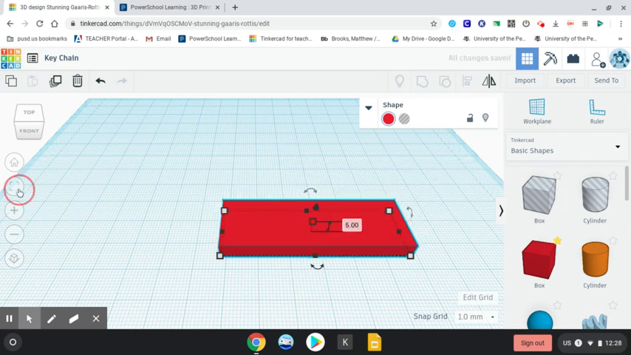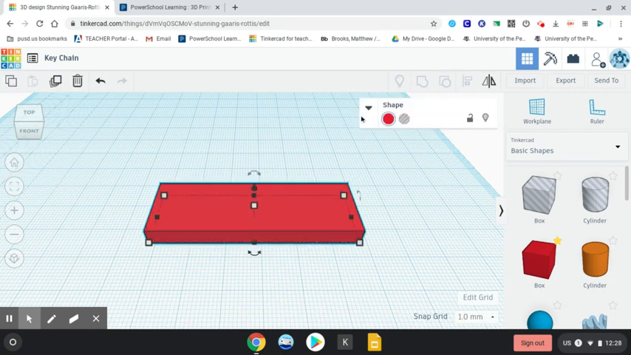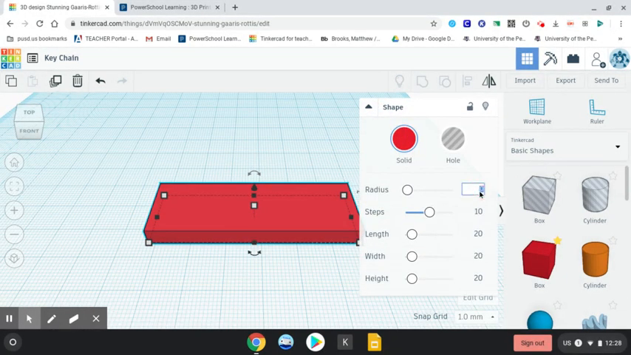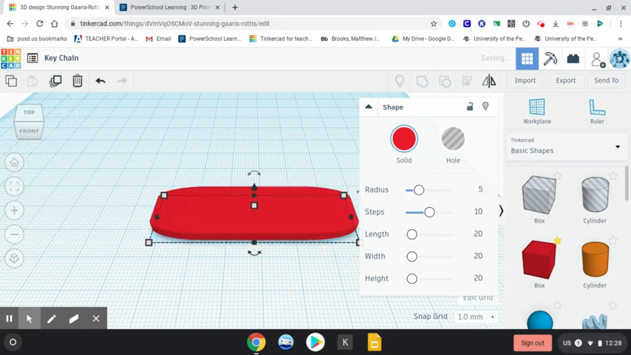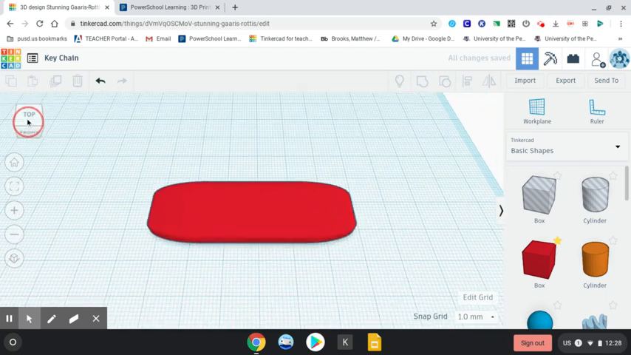So I'm going to go ahead and recenter this so you guys can see what I'm doing. We'll click on this again. Let's go ahead and click here. I'm going to show the inspector, and then we're going to change the radius to 5. I'm going to type it in there, click enter, and now I have rounded edges, as you can see here.